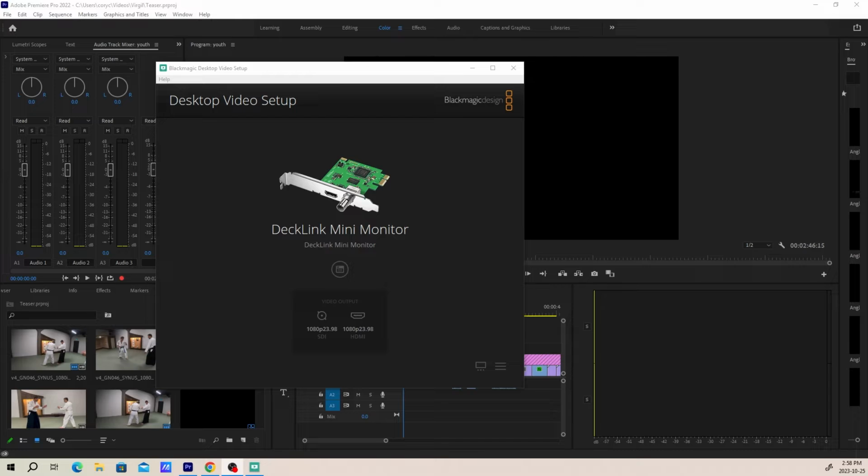So the first thing that we're going to do is make sure that we are in our desktop video setup with your Blackmagic card. So we are going to presume that your card is installed and that you've installed the software and everything. And I imagine that you've done that already. So this is what we're going to assume.